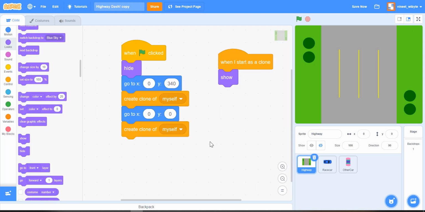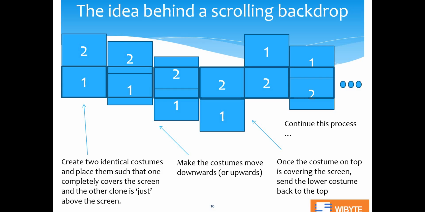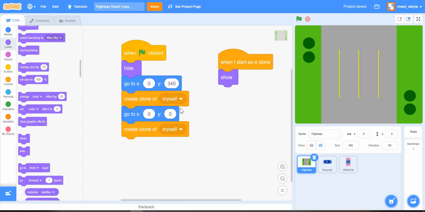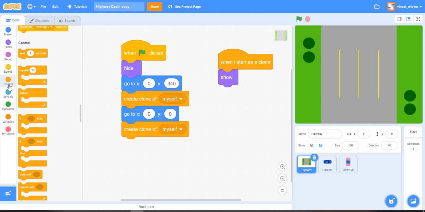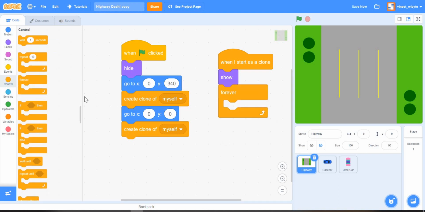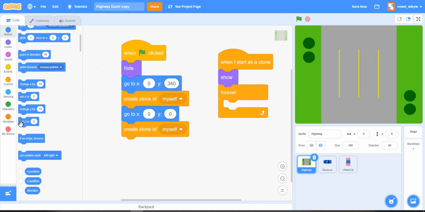So now I've got this thing and I can start implementing that scheme that I just described. Remember, if I've got these two clones, I'm going to make them both move at the same speed. And how do I do that? Very simple. I can go and say forever, change y by -5. Why -5? Because in my game, my car is going to give a feeling of moving upwards, so this backdrop must scroll downwards. If you want it to scroll the other way, it will be +5, right?